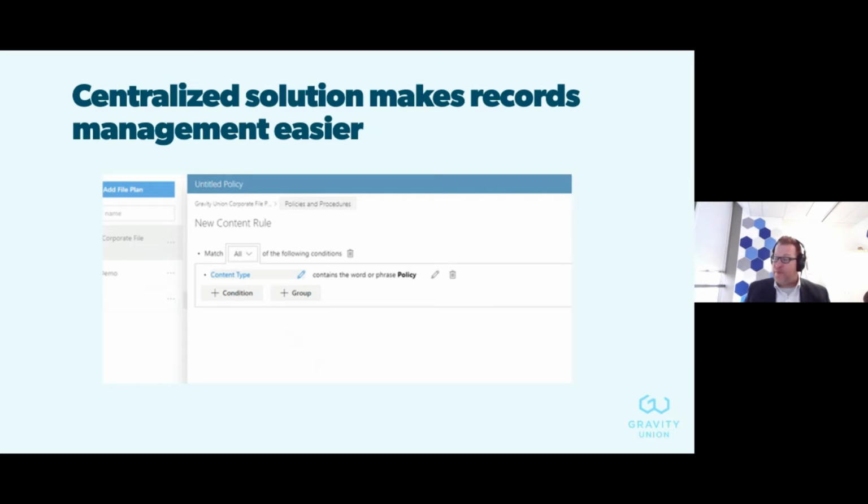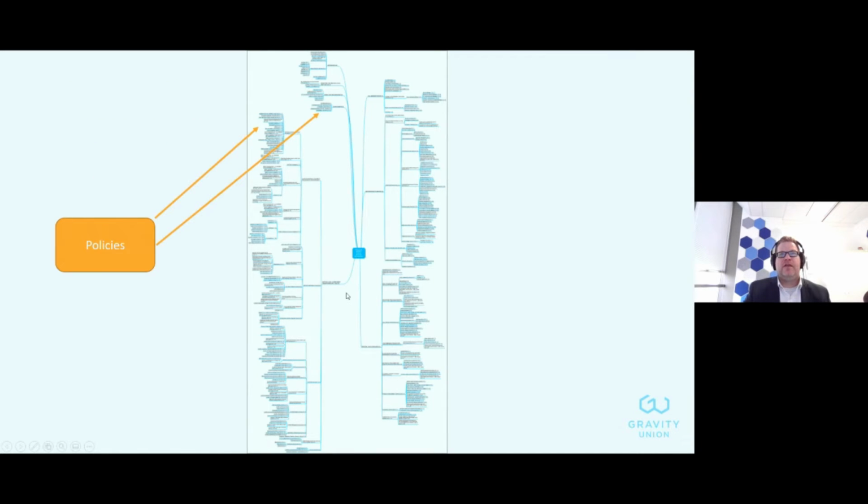But then when we stand up a new departmental site and we give them a policy library and we ensure that we govern it and we use that policy content type, our content type is going to work immediately, which is amazing. So very, very minimal maintenance from a records standpoint, as well as increasing our ability to meet our needs around compliance.